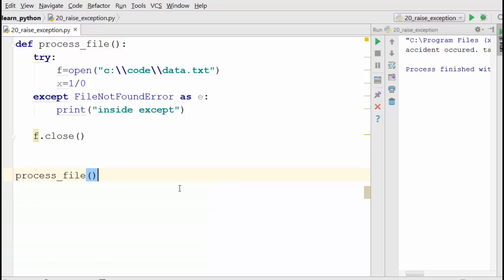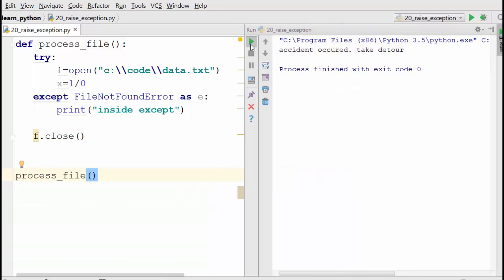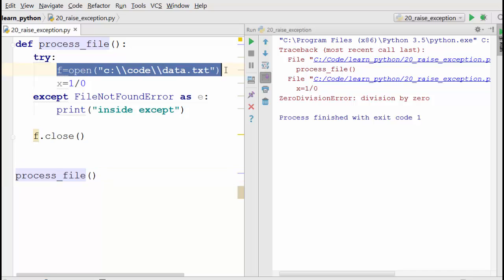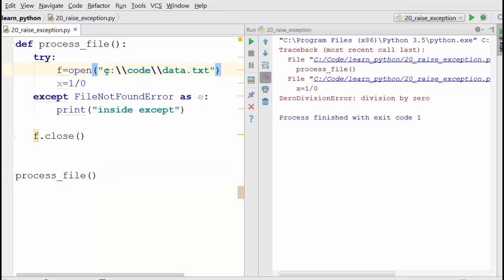And when you call this function here, now let's see what happens. So when I run this, it will first open the file. And on my computer, the file exists, so this will work fine. But when it comes here, it will raise this exception. Now, I'm not handling division by zero exception here. That's why it is just abnormally terminating from this point. It is not reaching f.close statement. Now, remember, f.close will close the file and it will do necessary cleanup of file resources. So it is very important to do f.close, but in this case, it's not happening.